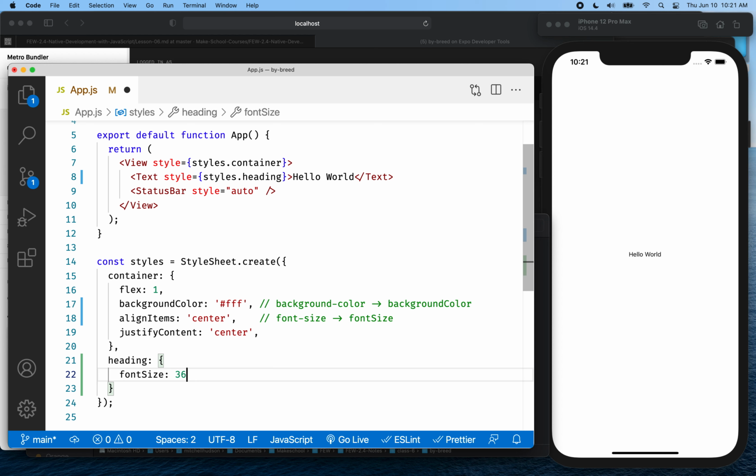Now, in CSS, you always need to include a unit for a value. In React Native, units are always pixels, though you can use percent. There are a couple extra units, but you can't use ems and rems and all the units that are supported in CSS, right? So there we go. There's a font size of 36, and this is 36. Let's make it font size 50, right? There, font size 50.